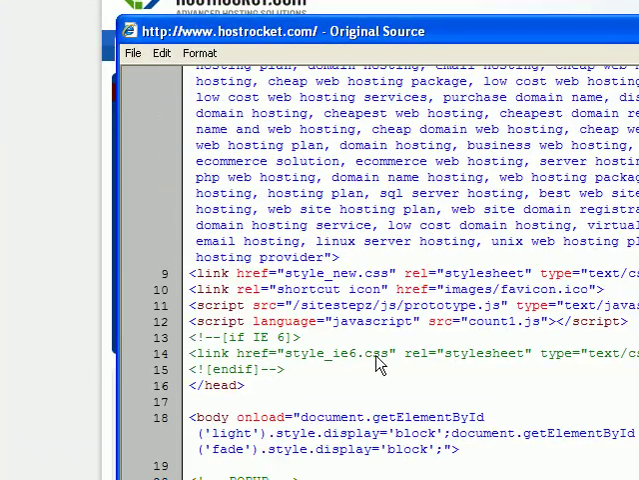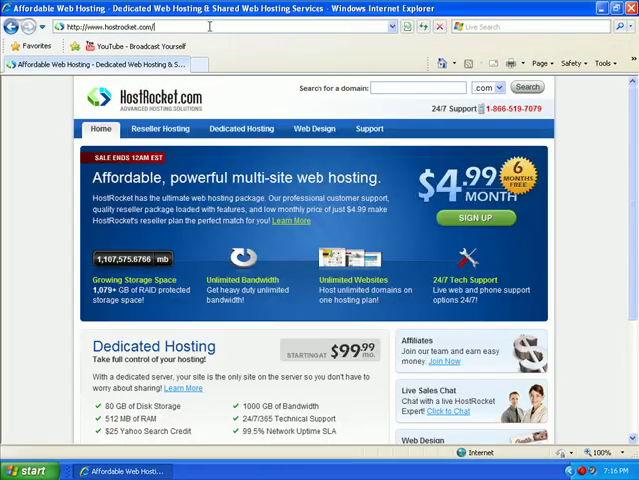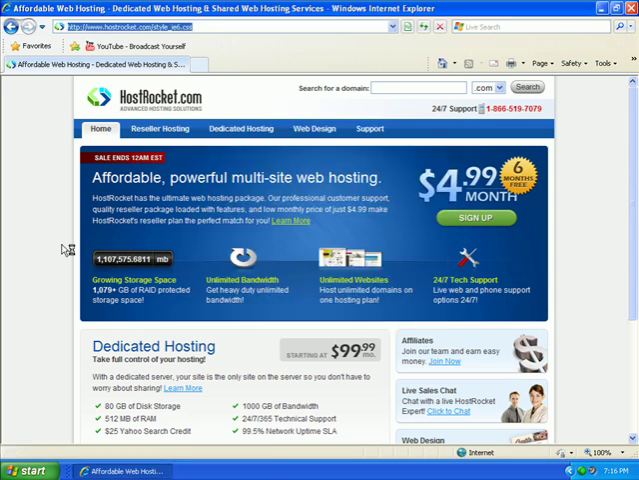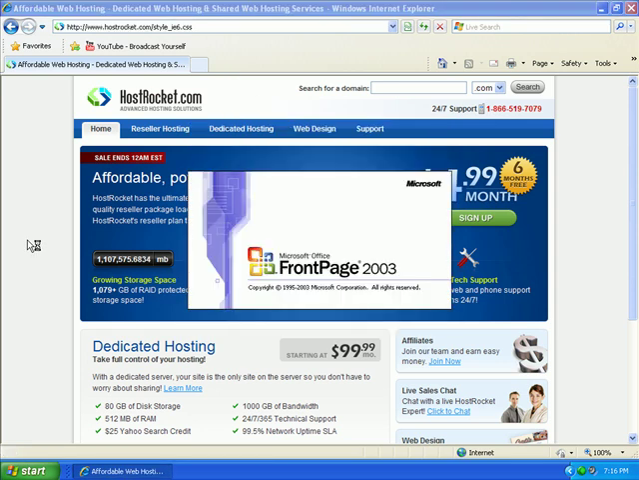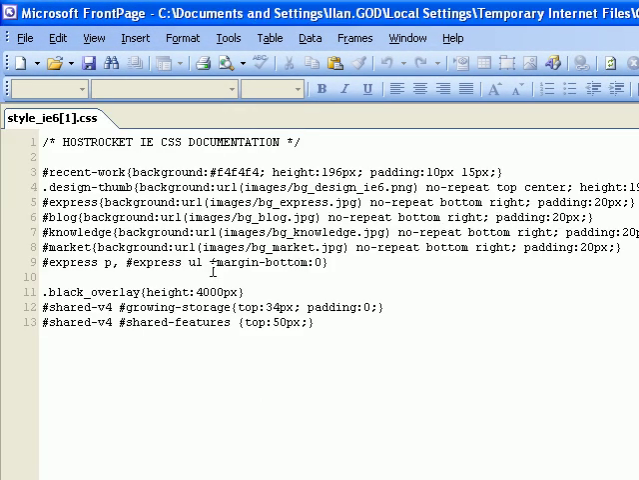There you go. Here's the IE6 style. This is the file name. You just copy it, paste it at the very end, hit enter, and look what happens. Dreamweaver is going to open up. In my case, I have FrontPage open as my CSS editor.